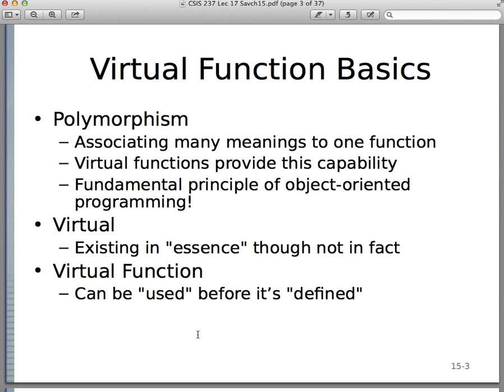Okay, so virtual function basics. The whole reason for doing this is polymorphism. The word polymorphism comes from Greek. Poly means many, morph means shape, so that is associating many shapes or meanings to one thing.